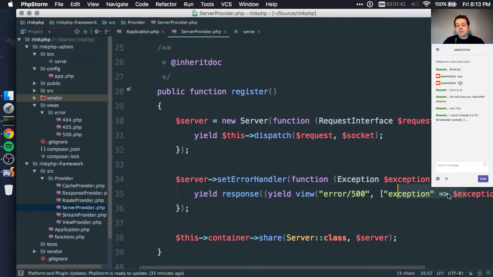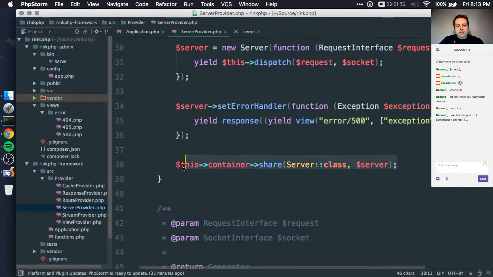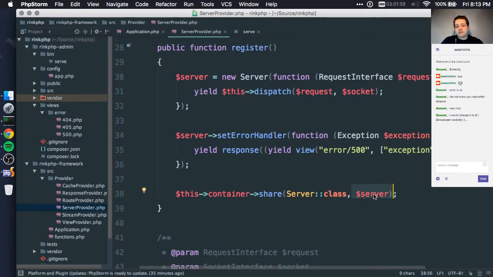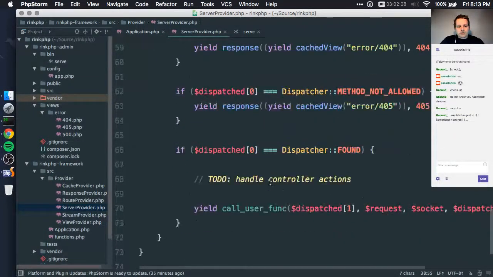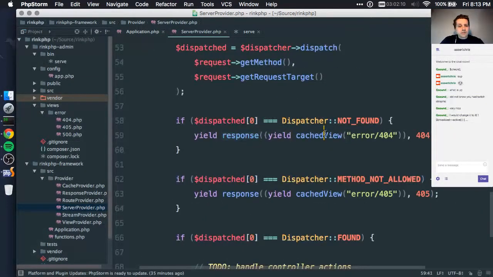Okay, I've also set an error handler here, and I'm just loading a 500 error, but with the exception. I'm not actually using this exception yet because I want to have some kind of debugging state. But yeah, this is loading a 500 error view. And then lastly, I share the server with the container, which basically means don't create more instances of this. Just refer to this every time someone says new server, or every time someone says container get. Just return this instance.